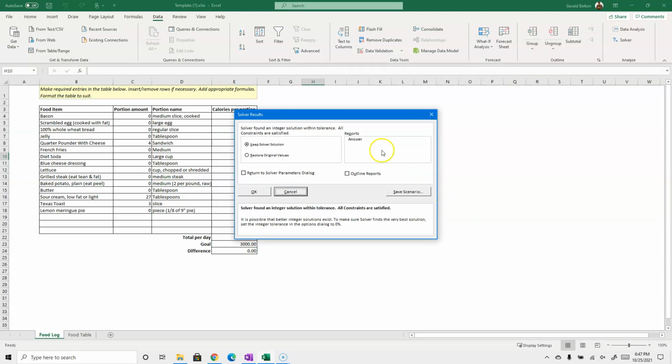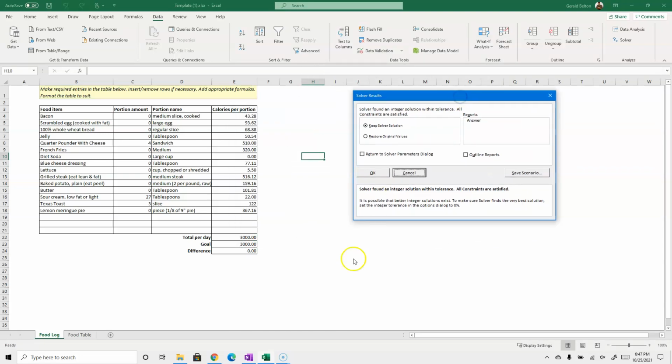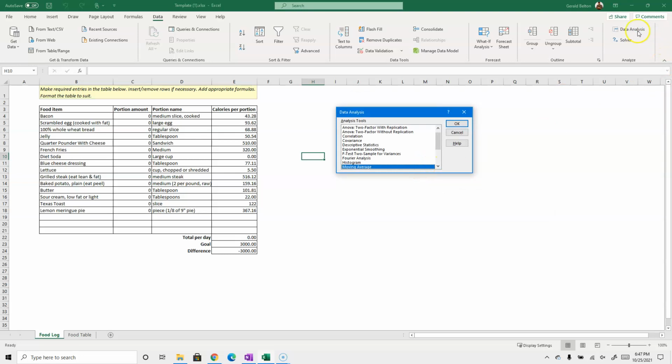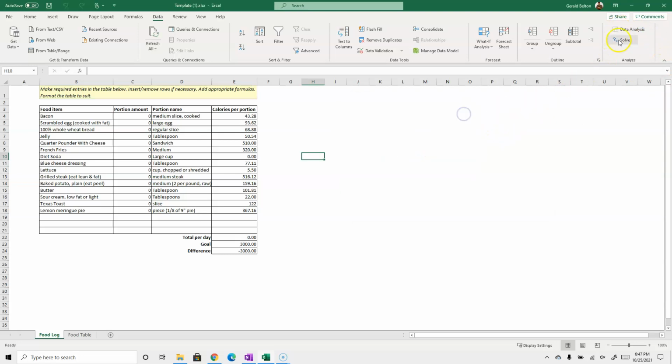It's come up with a solution. It wants me to eat 4 quarter pounders with cheese, 27 tablespoons of sour cream, and 3 slices of Texas toast. Yeah, that's still way not good, right? So I'm going to hit cancel. Let's go put in some more constraints. Whoops, wrong button.